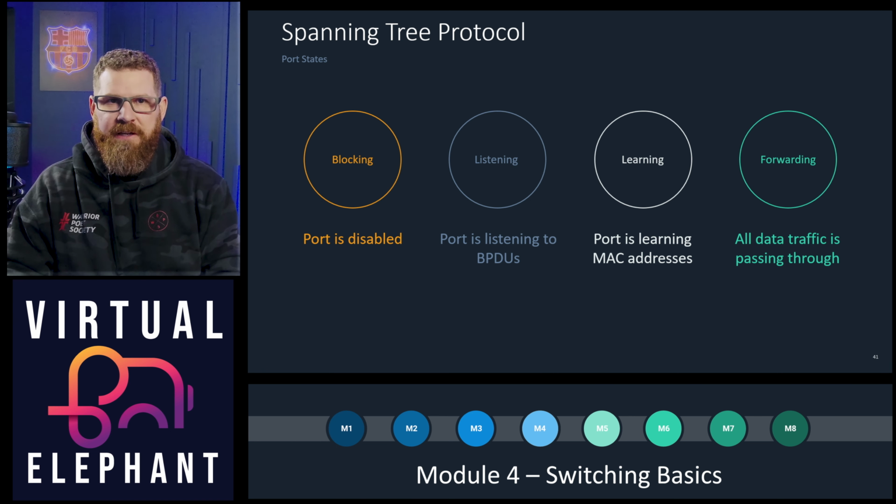Then there's listening. The port is going to prepare to participate in STP by listening for those BPDUs. And then learning. The port is actively learning MAC addresses and populating its MAC address table. And then finally, you see forwarding. The port is in the forwarding state, thus meaning that it's going to be allowing data traffic to pass through it.